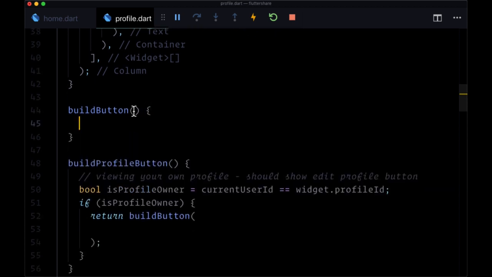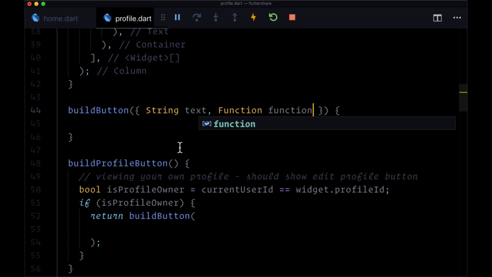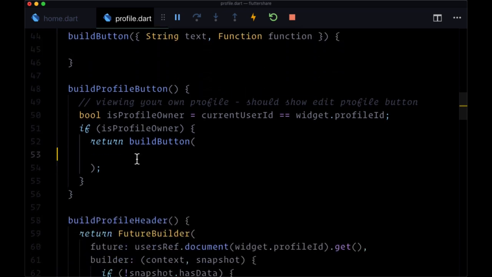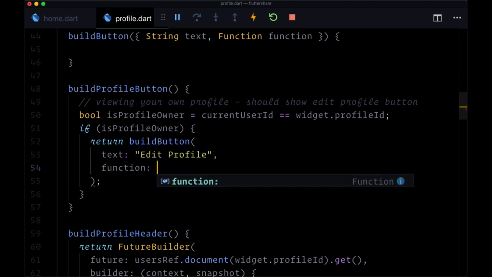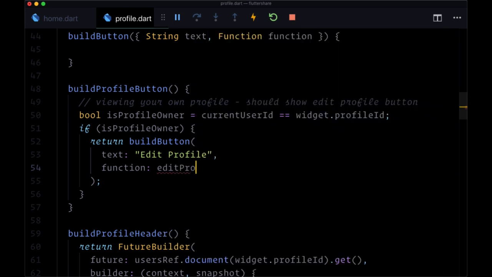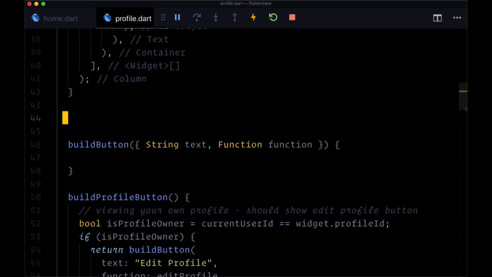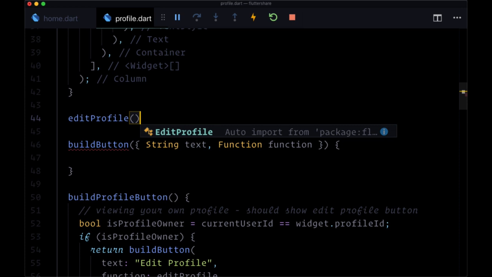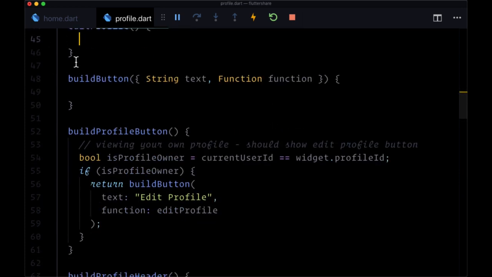and it's going to accept 2 values, which we'll provide as named arguments. One called text, which will be a string. This is just the label of the button, and then another of type Function, what we want to perform when this button's pressed. So the text for this button will be Edit Profile, and the function will be one called editProfile, and we'll just create that above buildButton. So buildButton is going to return a container.